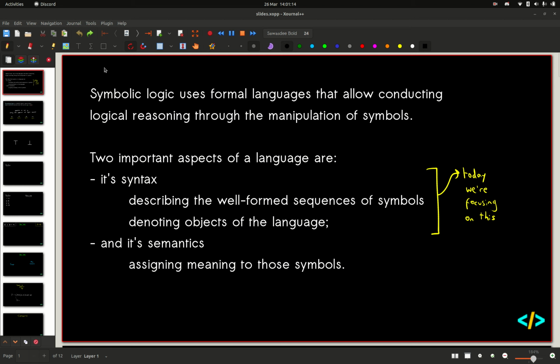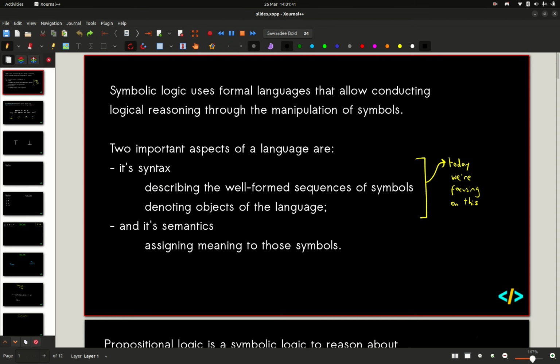Yeah, let's begin. Okay, so symbolic logic languages. We're going to briefly introduce this, but it will be talked about more by Kieran in a future lesson. Symbolic logic languages are formal languages that allow us to conduct logical reasoning through manipulation of symbols. Every language has two important aspects when it's defined, and that's its syntax and its semantics.